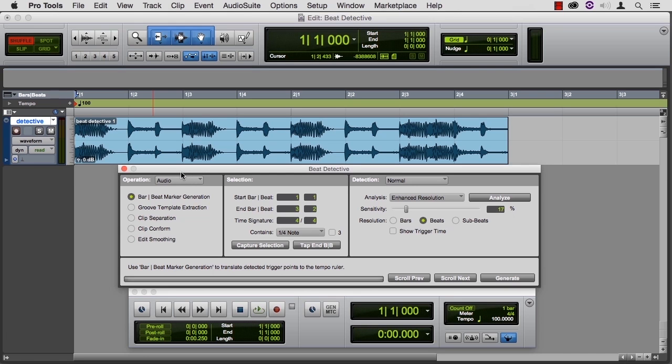Let me play you this little drum loop. So a little 2-bar phrase, and we're pretty confident it's right about 100 beats per minute.